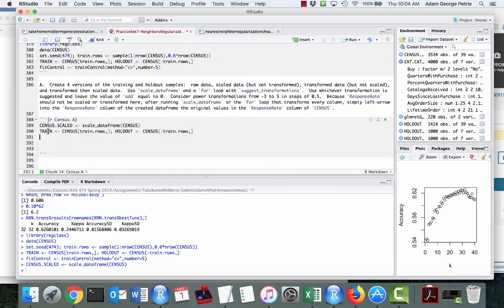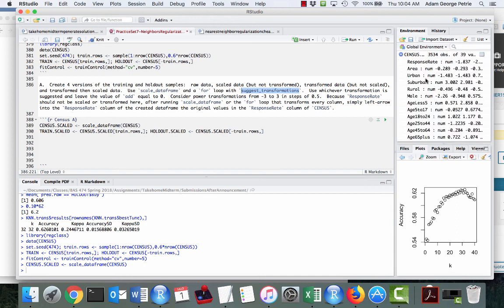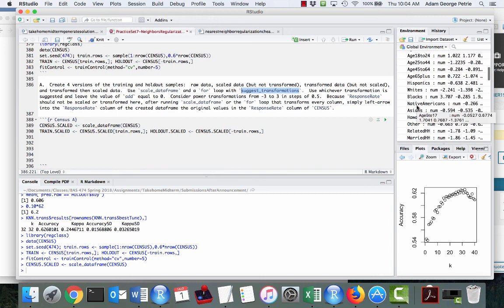We just have to make the scaled versions of the training and the holdout data. And that's pretty easy to do because we've already defined train rows, so we just need to extract those particular rows out of the scaled versions of the entirety of the data. Okay, so that part was easy. Suggest transformation says, okay, well maybe we should be using a transformed version of the data values instead of the original data values. But in this case, it's not feasible to go through and look at every single one of these values one by one to see what transformation we want to be looking at.